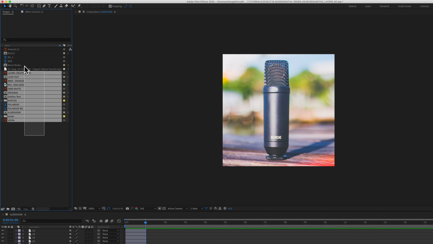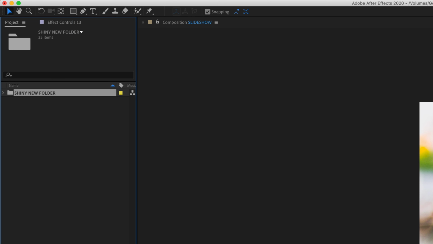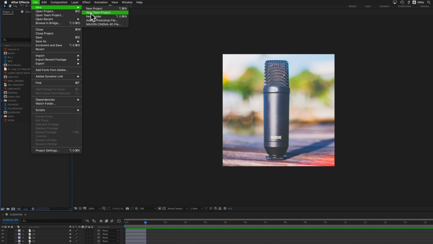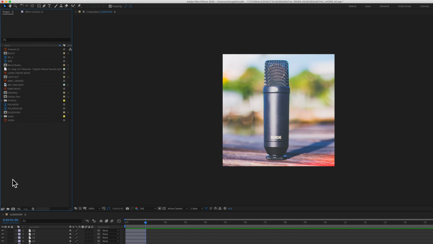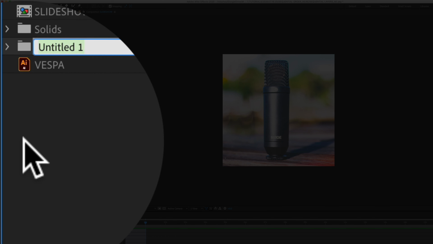In this tutorial, I'm going to show you how to quickly create folders to organize the files in your project bin. To add folders in the project bin of Adobe After Effects, you can come up here to the File menu, go to New Folder. You can also come down here and click on this little folder icon right here. If I click on that, that will create a new folder.